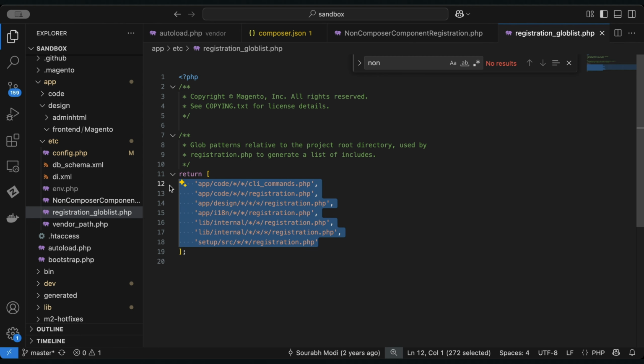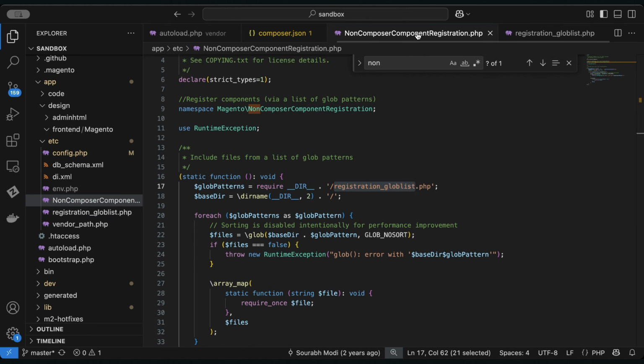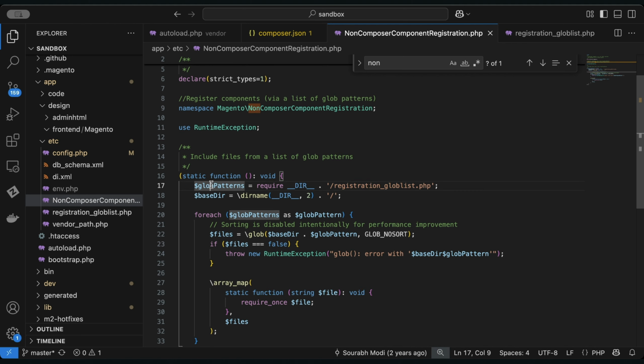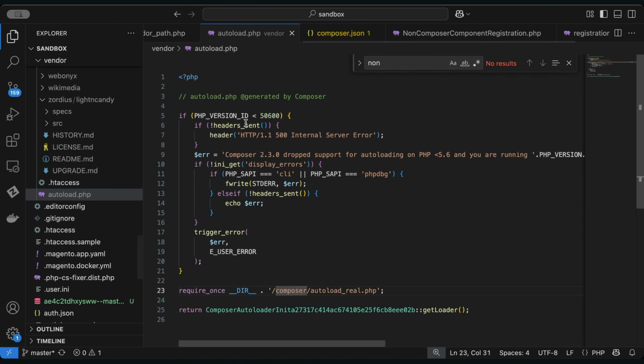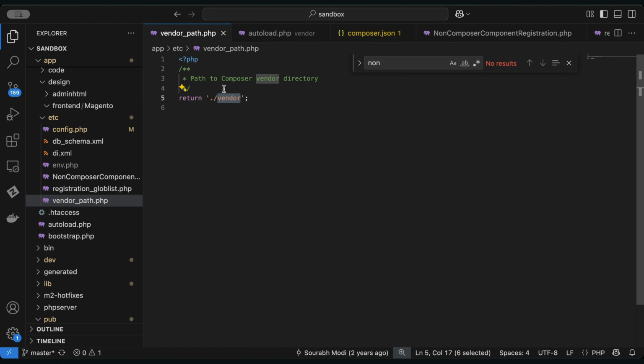And let's go one step back now. Let's go to the non-composer component registrar. So what it is doing is it's getting that array from this registration globalist and setting all the basic locations where our key files would reside in the system. Okay, and then once it gets all of these files, it tries to load those files, and it sends this information because it's being configured under composer.json. It sends all of this information to autoload.php, and autoload.php loads all the PHP files and classes that need to be loaded in order to run our application.